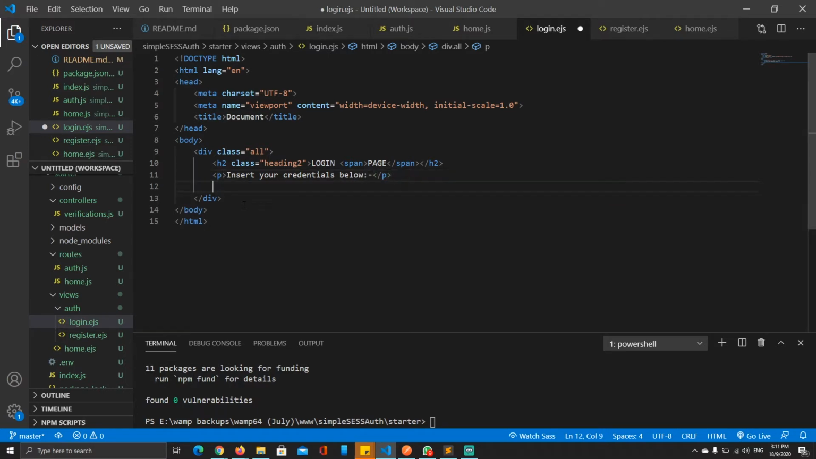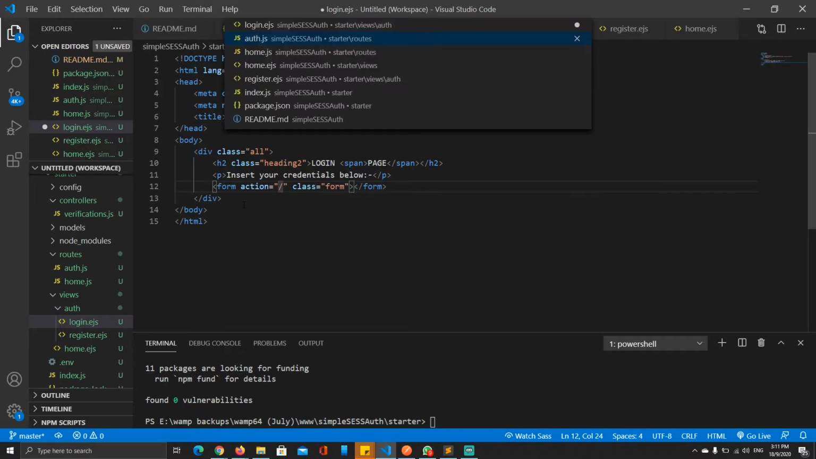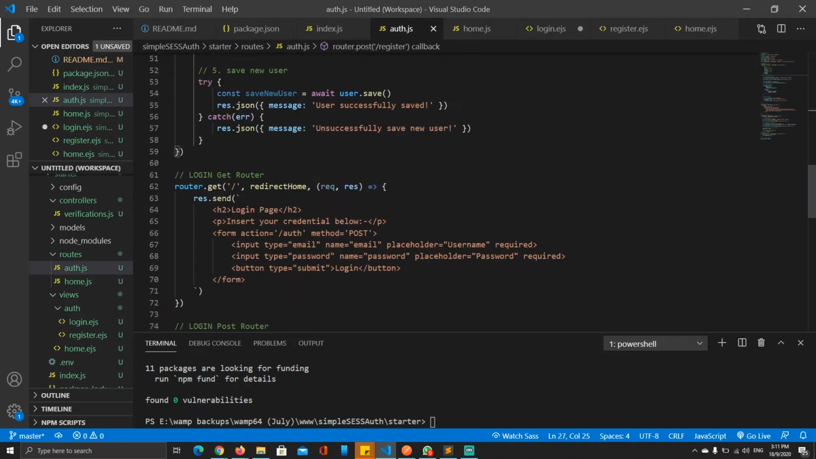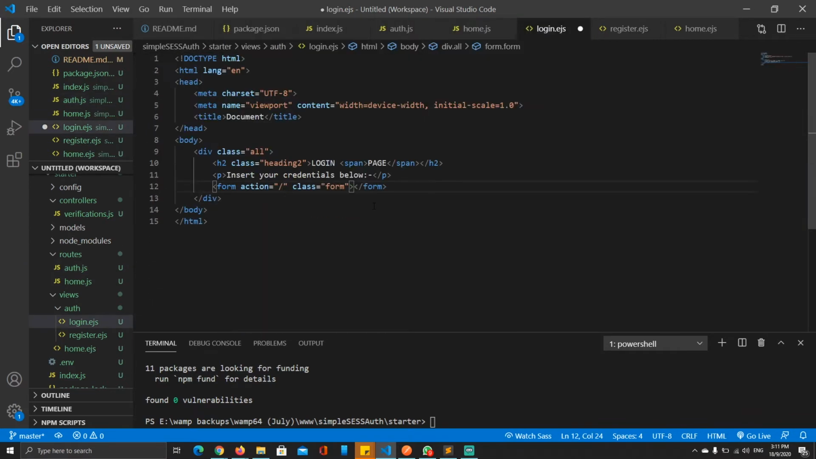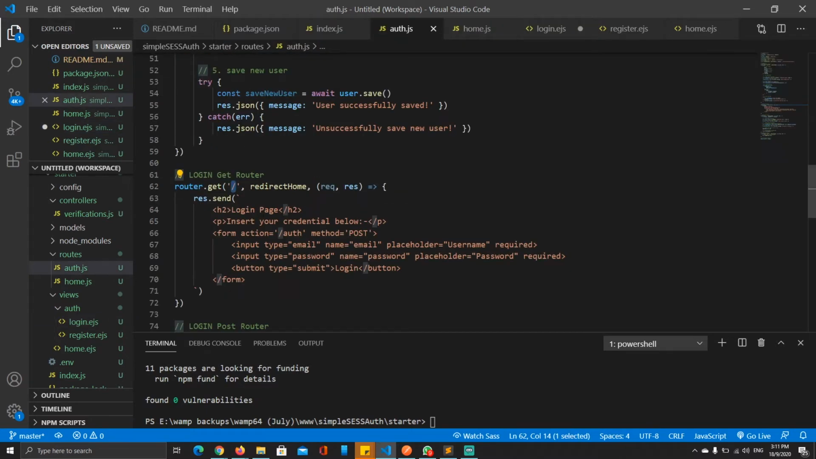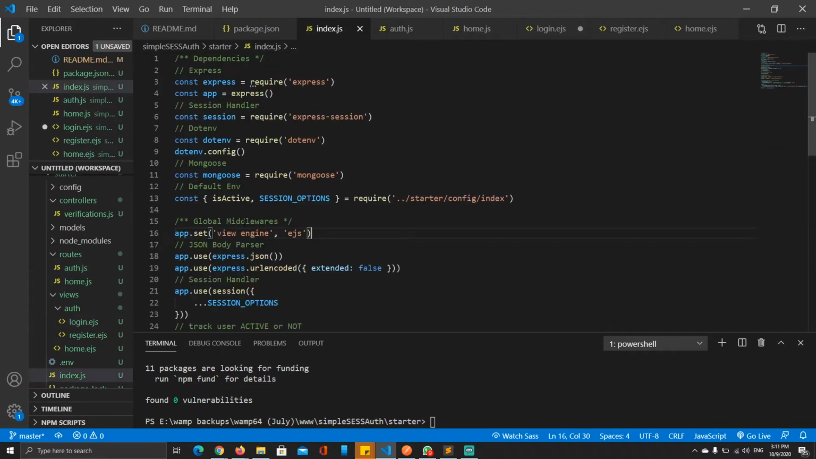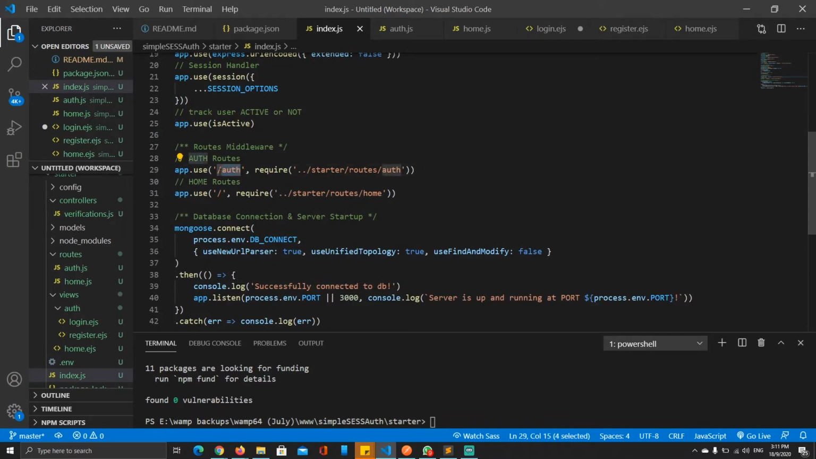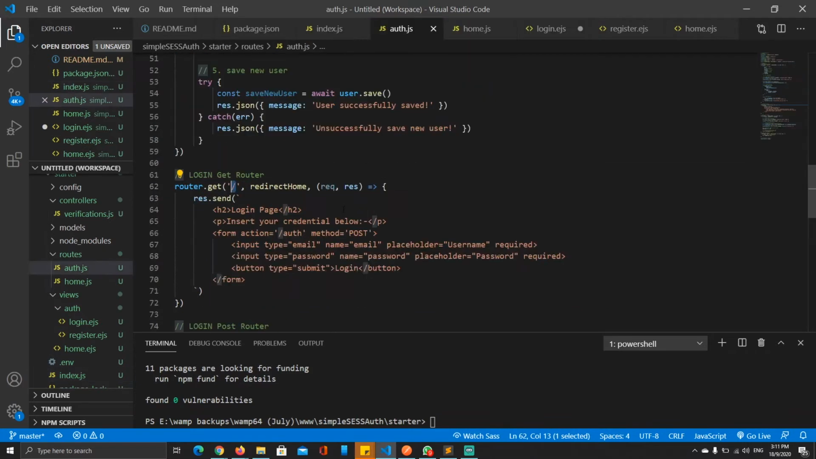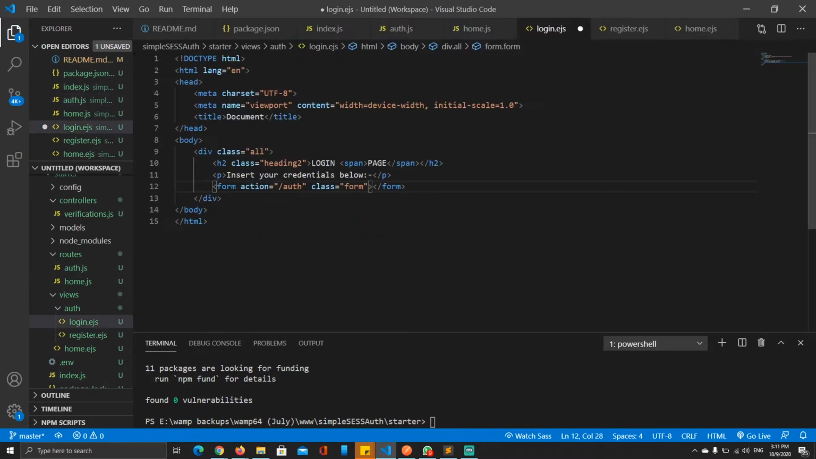After that p, we're gonna have a form with a class of form, and the action is going to be slash. Since this is the login, it should be /auth, since in our index, for our auth route, we use /auth. So /auth is going to go to our get route for our login. And don't forget our method. We're going to use method of post.